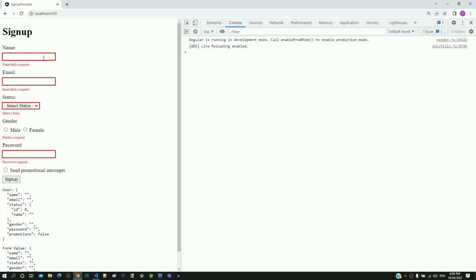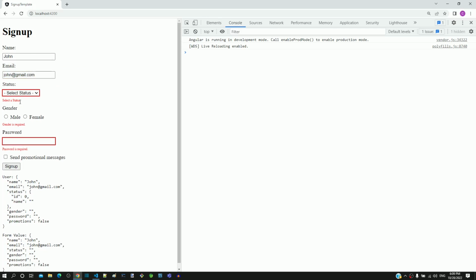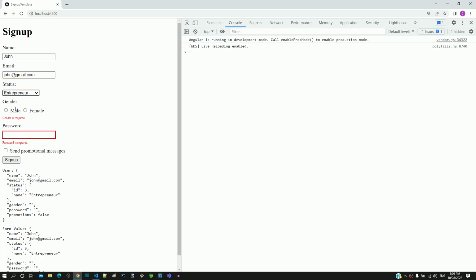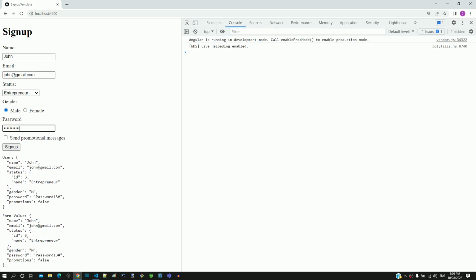Let me enter some valid data into all the form fields and then submit the form. After submission, we can see the JSON data displayed, which means that the form submission happens only when all the fields are valid.